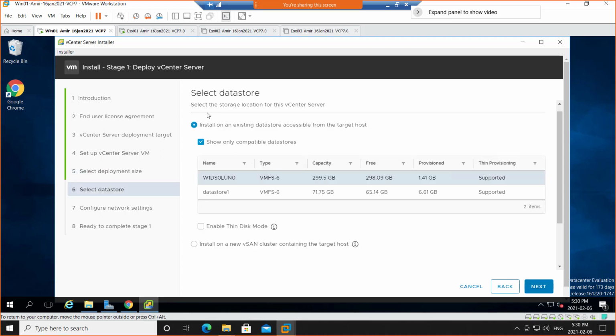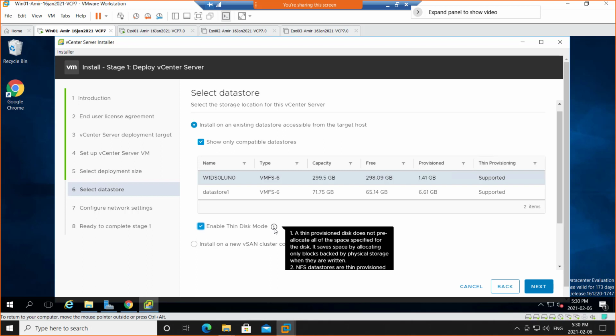Now it's asking where your data store is, and we just provide the data store. So it's 300 GB or 299 GB, so we're going to select that, and this is the LUN based data store. Obviously we could have gone for a 500 GB data store as well, which is thin provisioned. It's not going to occupy any space, even 600 GB or 800. But we're going to stick to enable thin disk mode. And it says here a thin provisioned disk does not pre-allocate all of the space specified for the disk. It saves space by allocating only blocks backed by physical storage when they are written.